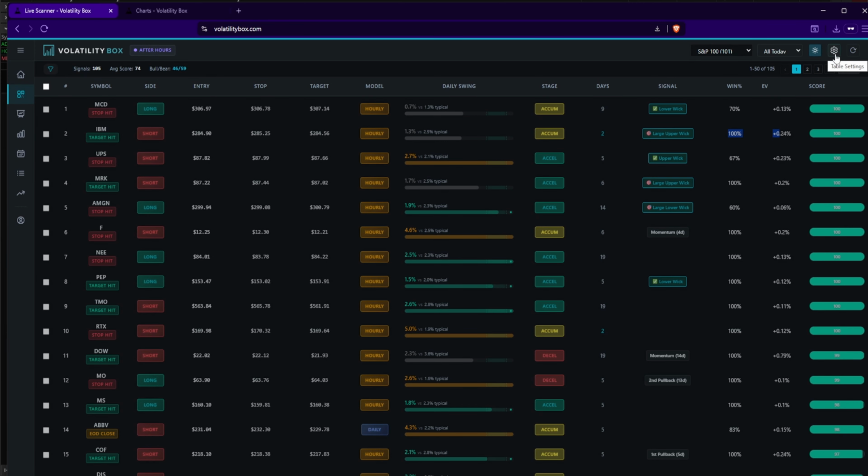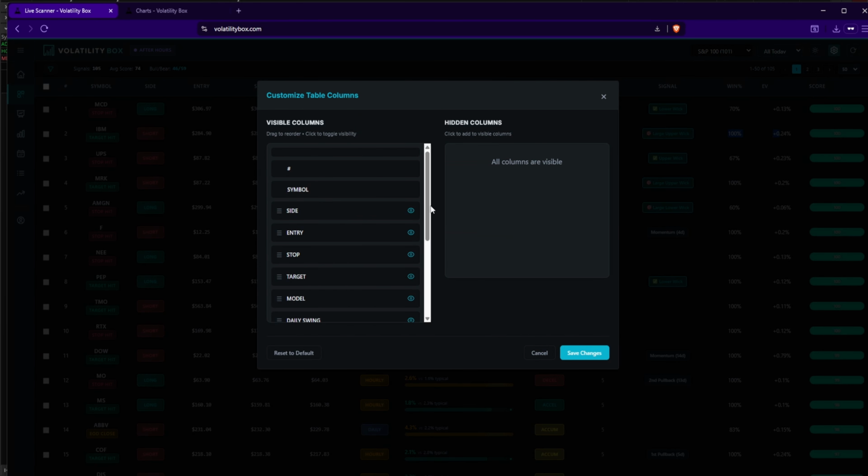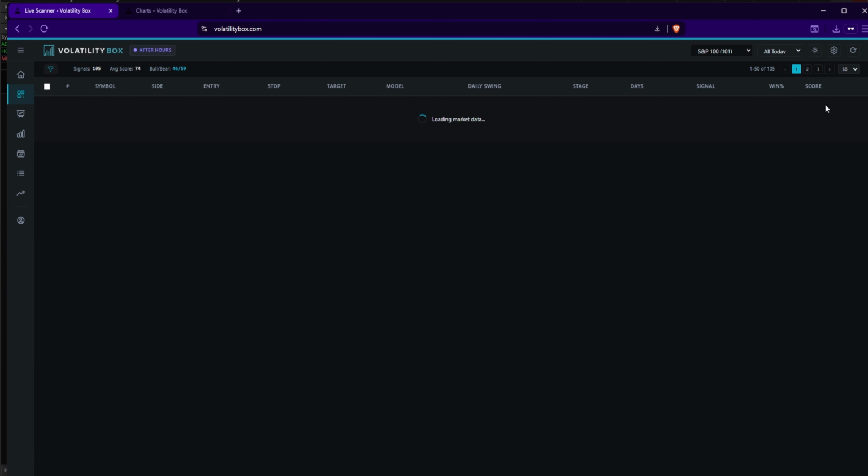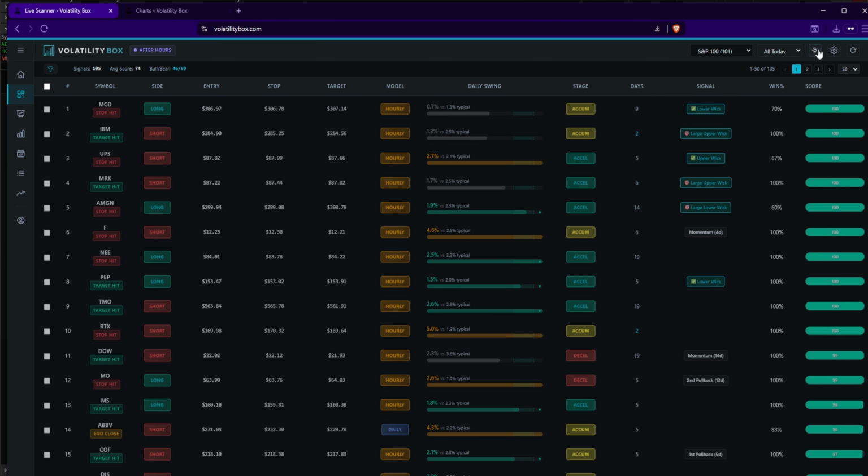And second, if you find any of these columns to be a little bit too much for your eyes, open up the settings column and you can simply modify this and take out whichever columns you don't want to pay attention to by clicking the eye. So for example, I removed the EV column. See what happens to this column here. You see it just disappeared. Scanner's a little bit cleaner.